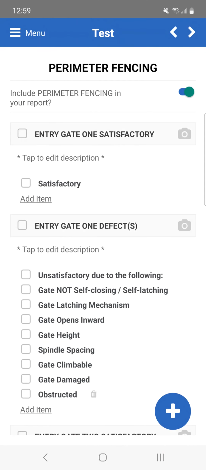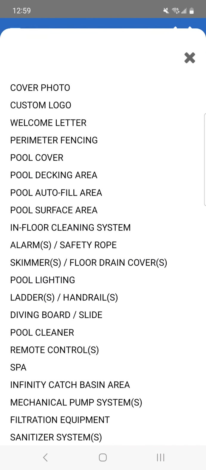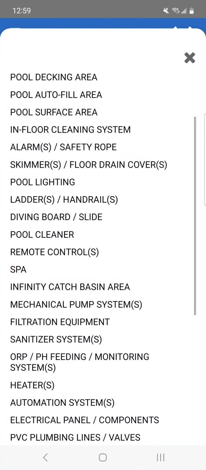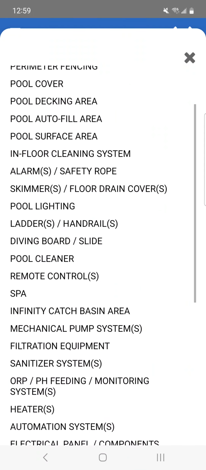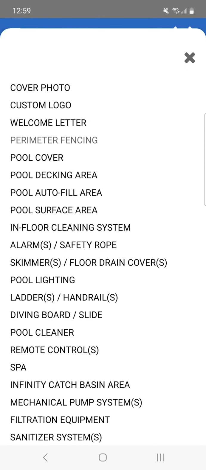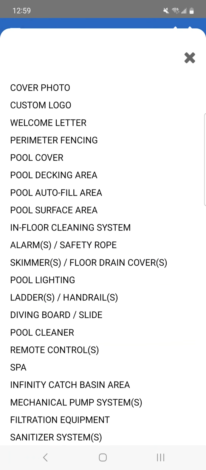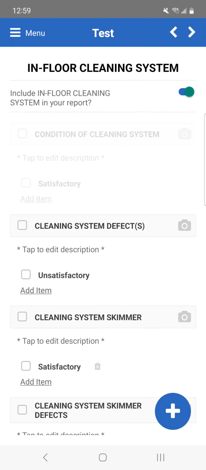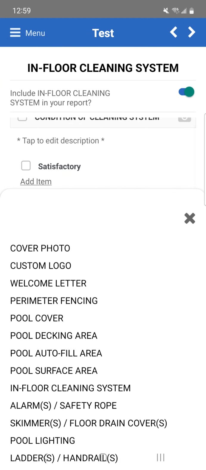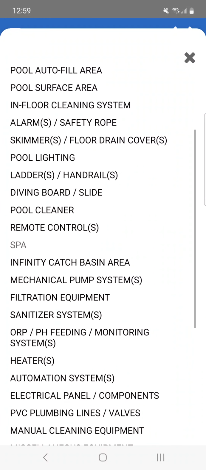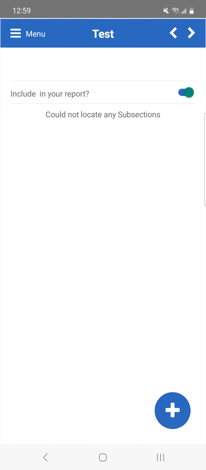Next, we'll go through the app itself. We won't go through every page of the app because the app works the same on every page. It's just different information about what you may be inspecting on that page. And like here, perimeter fencing is going to be different than, say, an in-floor cleaning system. If you have an in-floor cleaning system, that information is going to be different. So the features on the app have different information on each page, but they all work the same. And let me show you that.